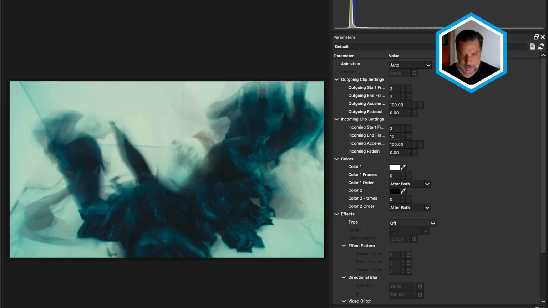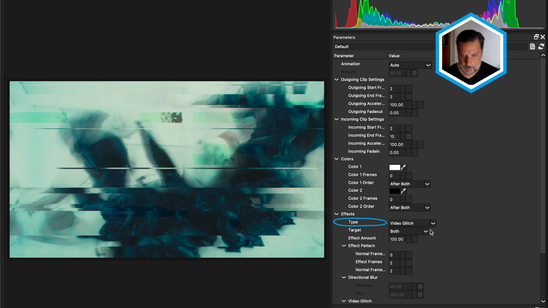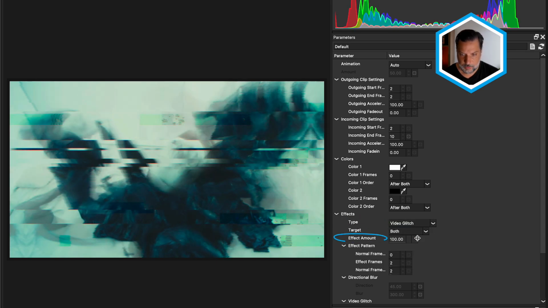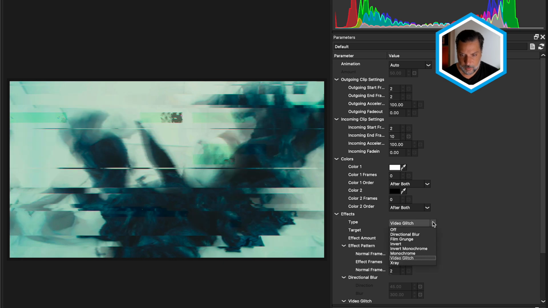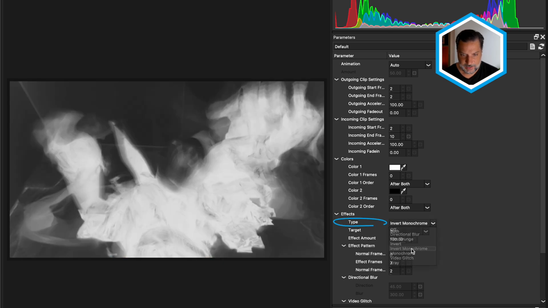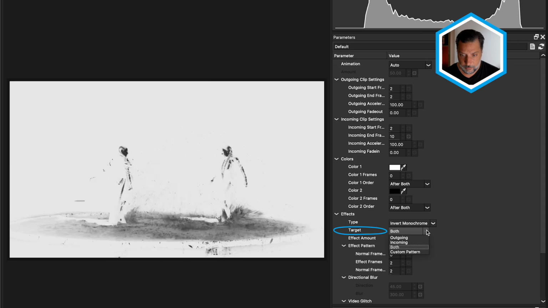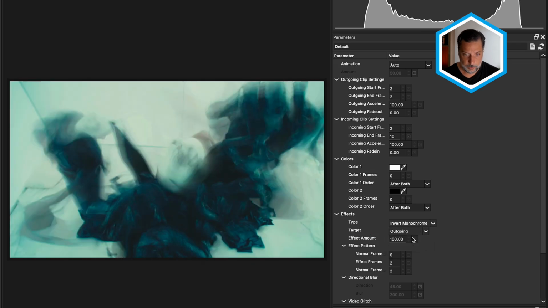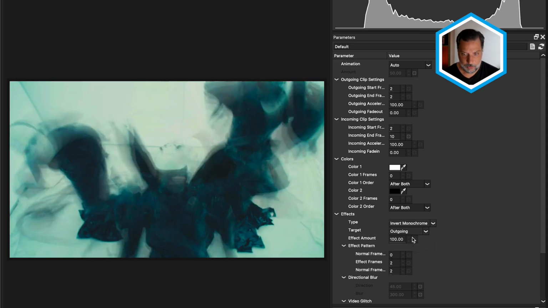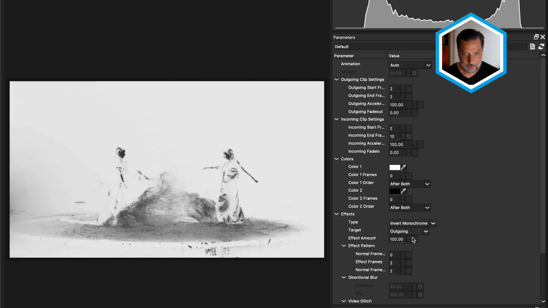Now, in addition to this, we can overlay an effect type. So right now we saw video glitch first. We have an effect amount, which is how strong the video glitch is applied over the image. But we can choose from another setting like invert monochrome. And right now I just want you to notice that the effect is being applied to both the incoming and outgoing clip. We can choose the target, in this case, to just be one or the other. So I'm just going to choose the monochromatic effect to affect the outgoing clip.